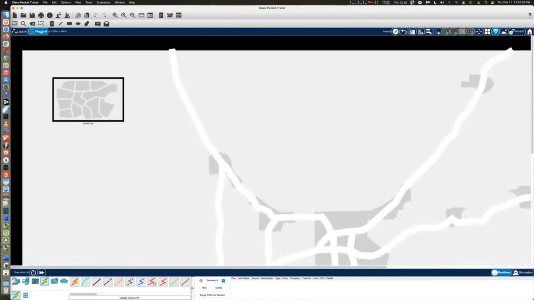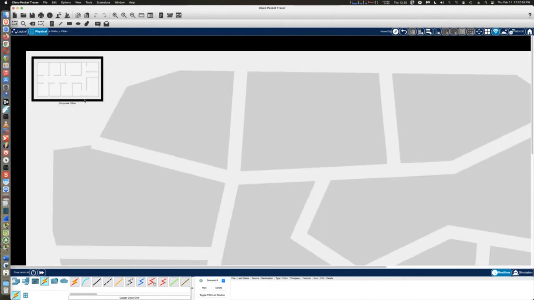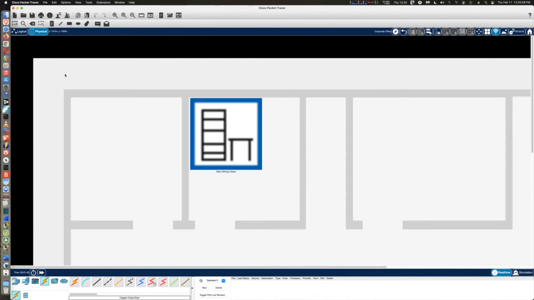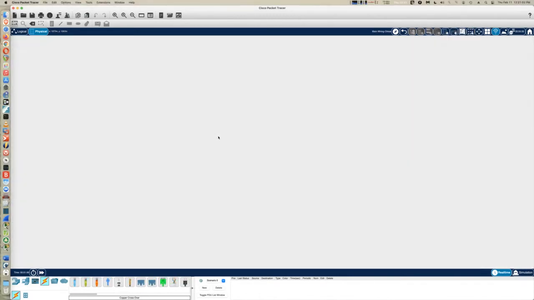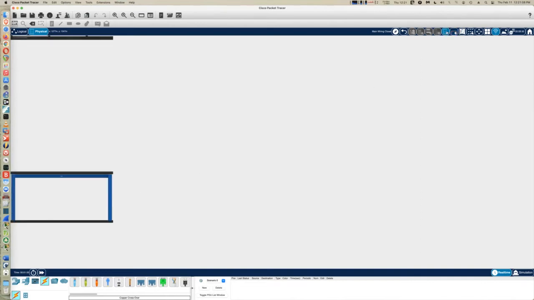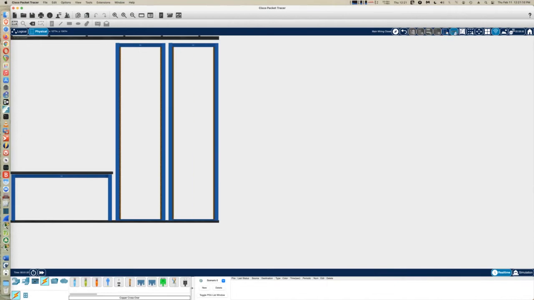So I'm going to click on Physical, and I'll click on where it says Home City. Then I'll click on Corporate Office. Then I'll click on Main Wiring Closet. And then I'm going to put in a desk and a rack and a second rack and a desk to correspond roughly to the equivalent of what the logical layout is doing.